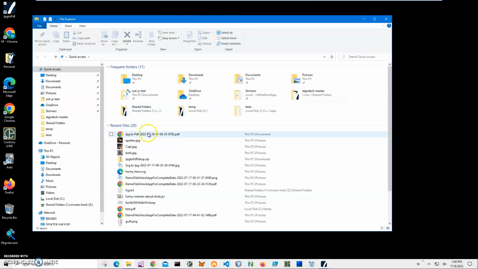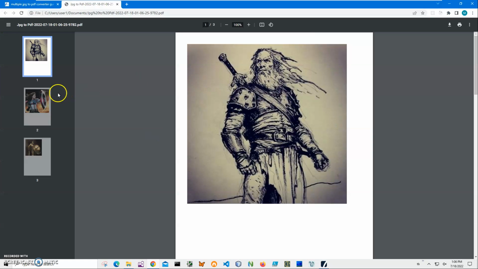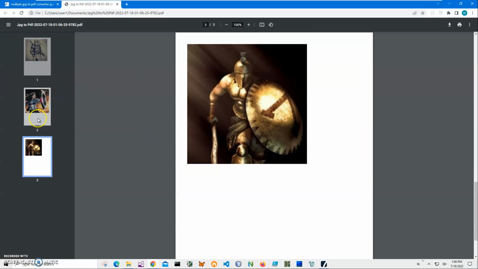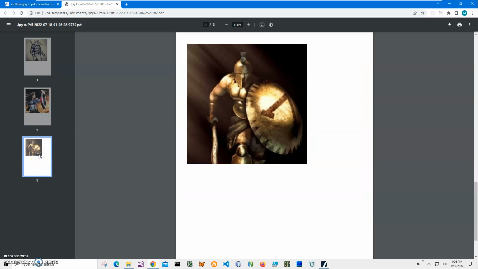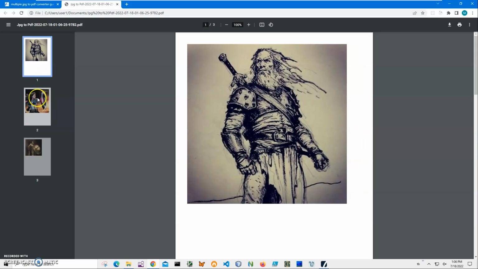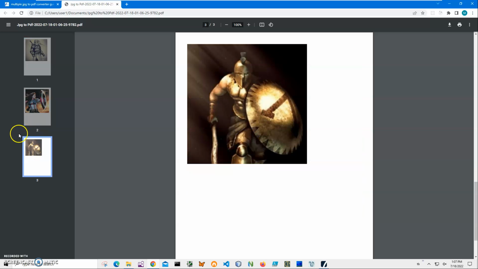So let's go and open the PDF. And you can see we have all images added in the PDF. It's three pages. If it fits on one page, it will be one page, but apparently those images do not fit on one page. So this is why it creates separate pages for them. So yeah, basically that's it. It's a simple three step process.